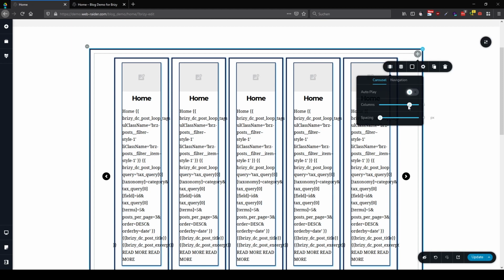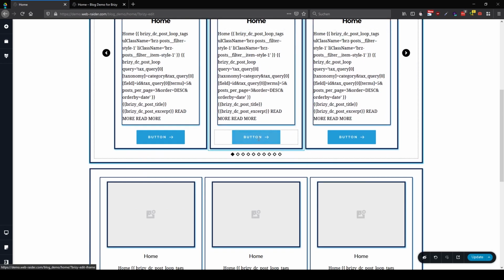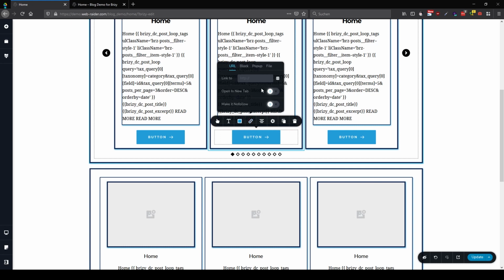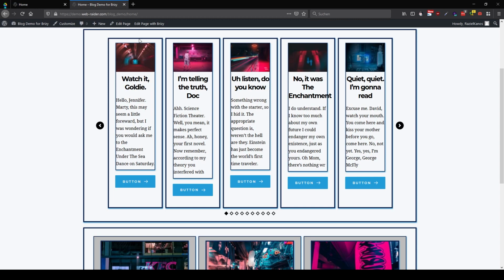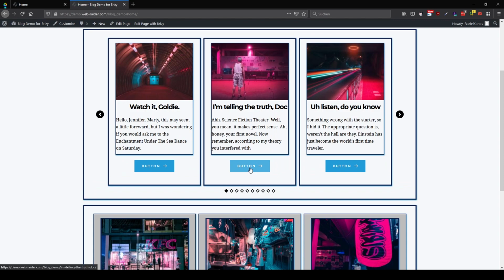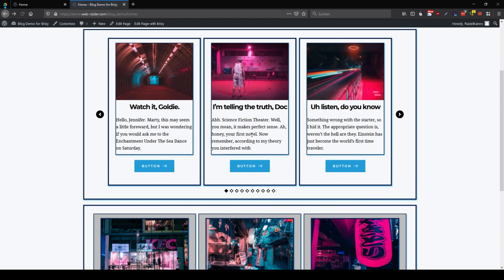But now they look a little bit stressed with a small form factor. And last but not least, what you have to do if you want to work with the carousel is you have to change the link of the button to post URL. And now let's update one more time. Now if people click here, they get to your blog post.